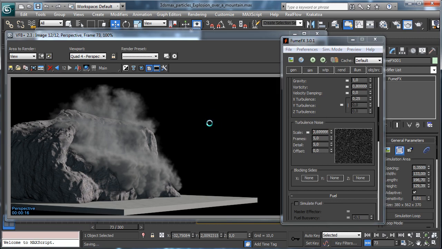Let's save. Now I will calculate just some frames to see together the final result, and then we'll tweak the explosion path to finalize the animation. So let's simulate.